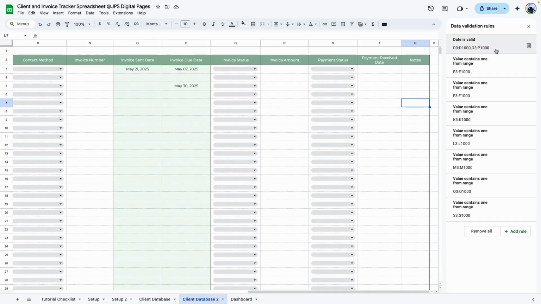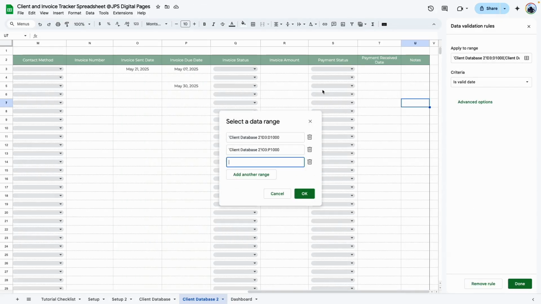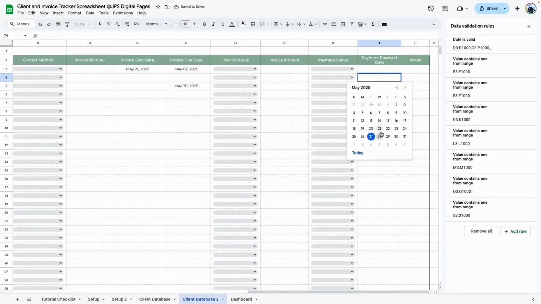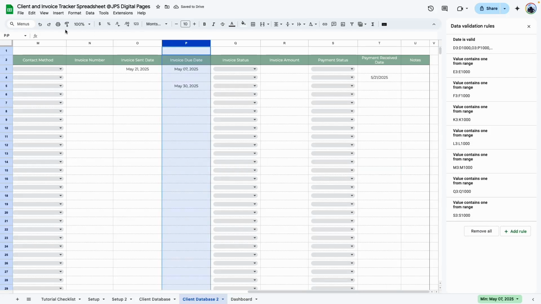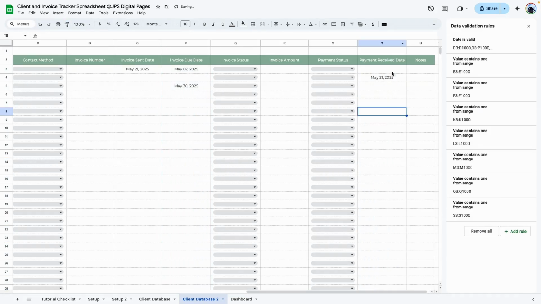Go to the is validate rule, open the add another range and click on range T, click OK. And now we should be able to double click and add a date. Now I'm going to click on column P, paint format, and change the formatting here. So we have the same date format.